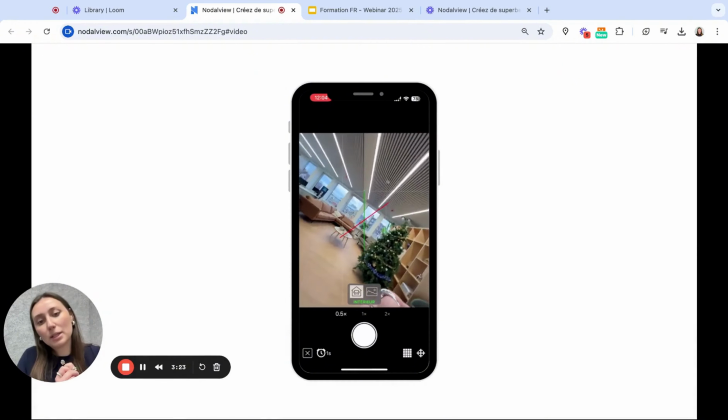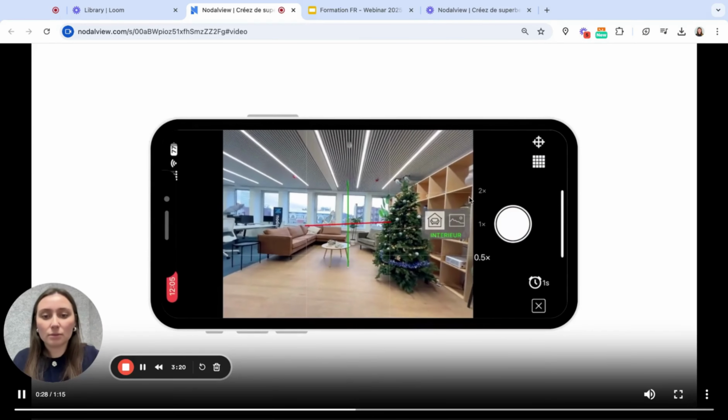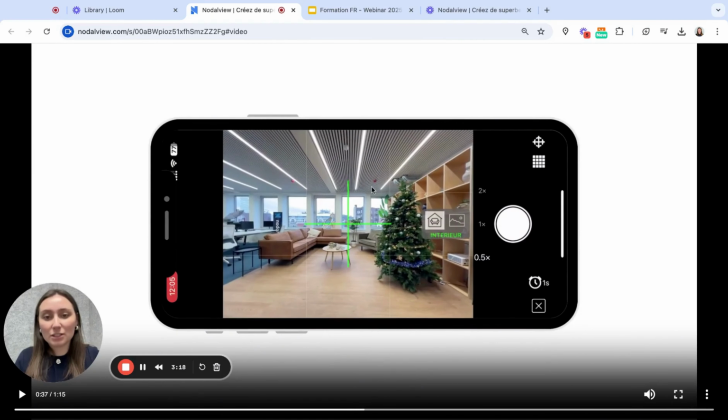And now, we're going to turn our phone to landscape mode. So, here, we're going to see some guidelines. These guidelines will allow you to position your phone so that it is straight, which helps us get well-framed shots. So, it's very important to follow this.